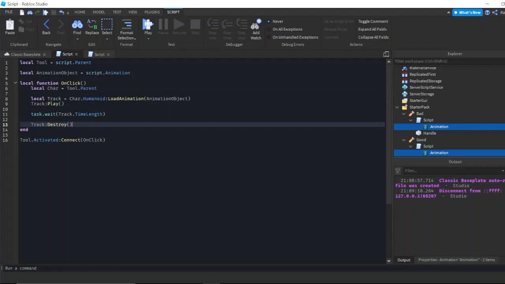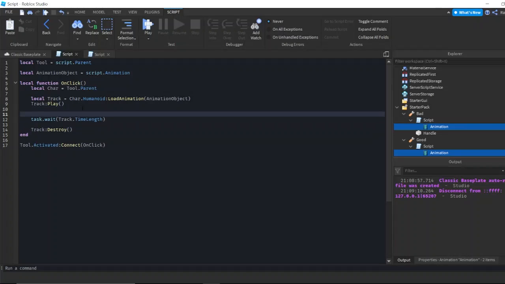But this actually shouldn't work on a normal script, because the track doesn't get the time length for some reason. It would just be 0. So this would wait for 0 or like 1 heartbeat, I'm pretty sure, and then just destroy it. So this shouldn't work.